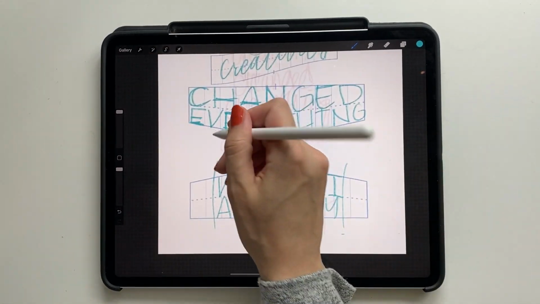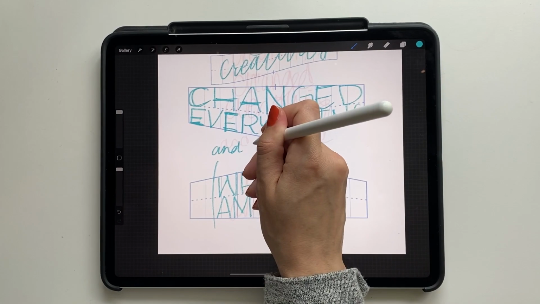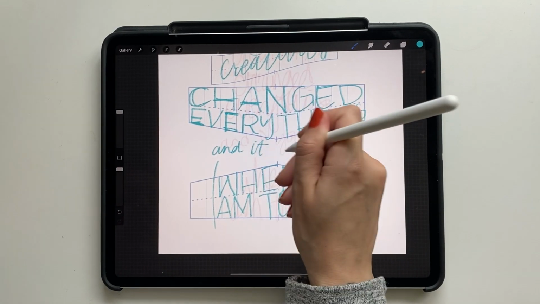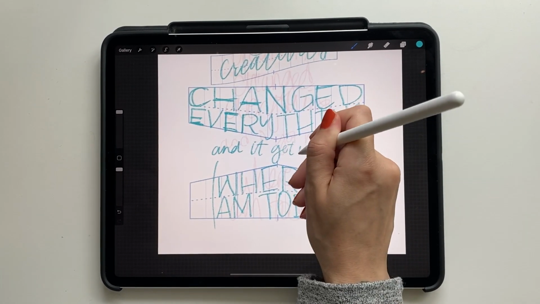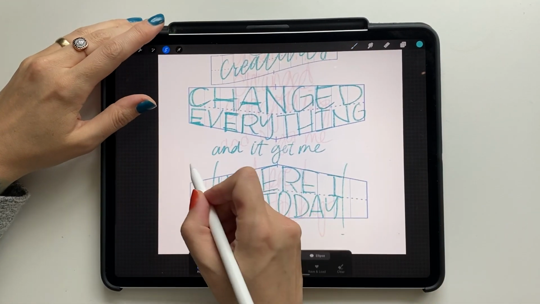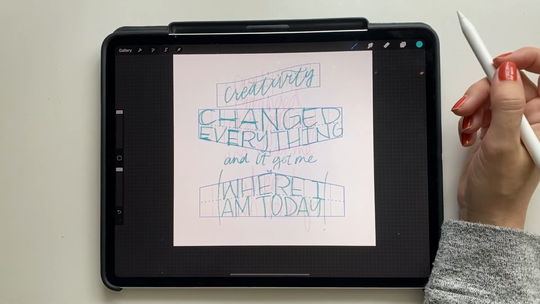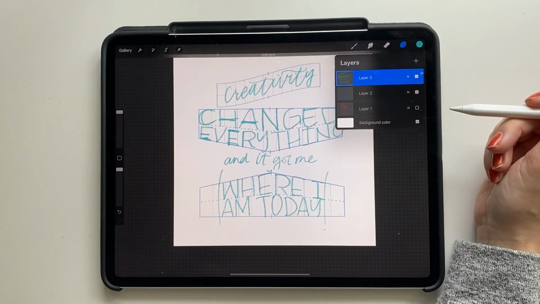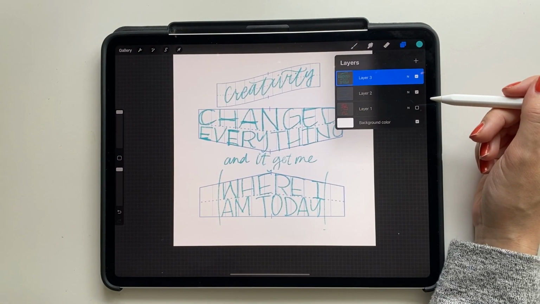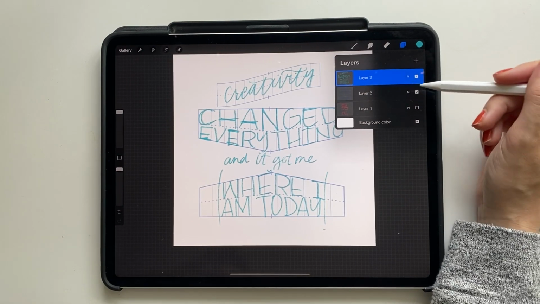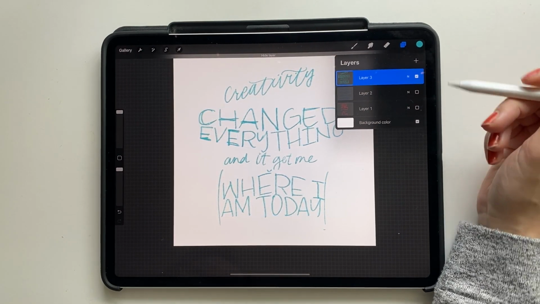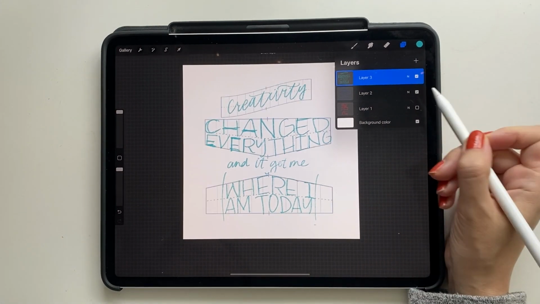and it got me. I'll probably do that in calligraphy, and it got me, and then I'll just center that better. Don't worry, it's gonna look prettier. Okay. So if you want to check that, I'm going to turn off my layer that actually shows me what the letters are or what the words are, and then I'm going to turn off my grid. So now I can see what this looks like.